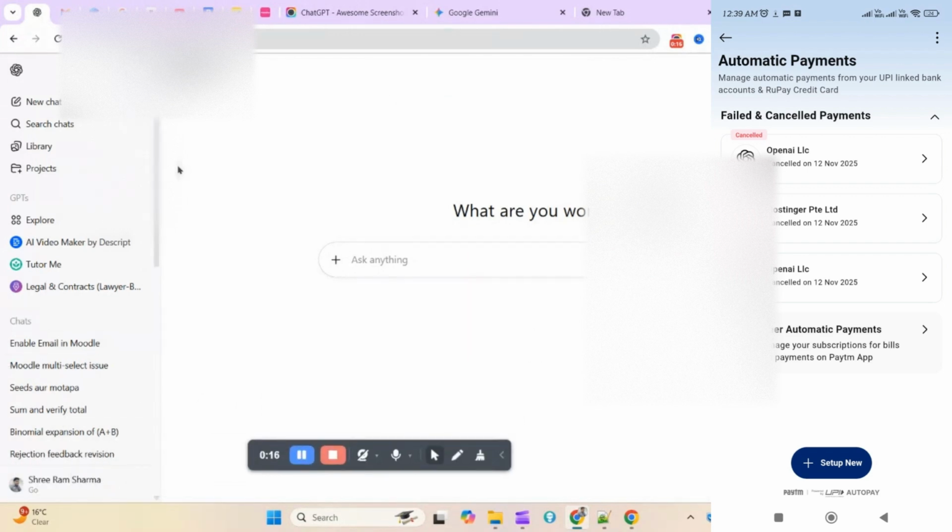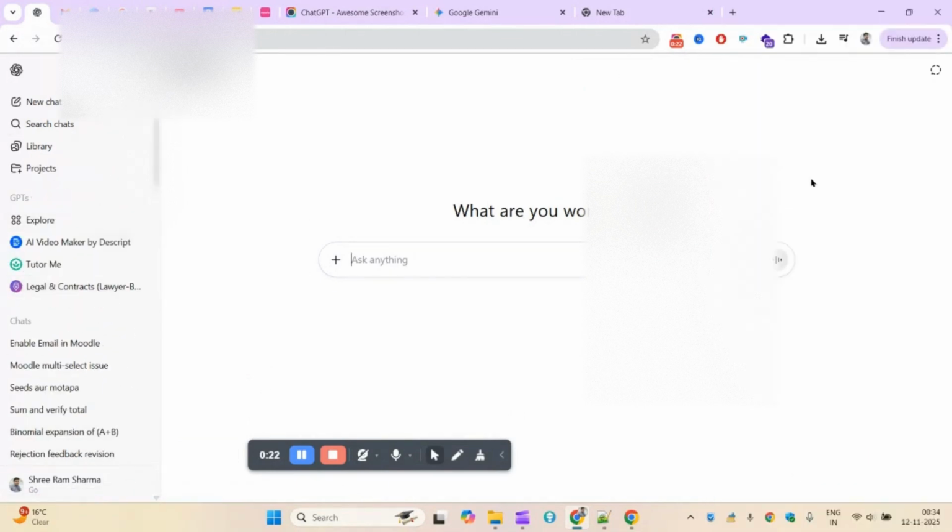Okay, so I have that option. Now I am under the Go plan, and you see it is appearing here. Once you're done with this, you can cancel the automatic payment. Of course, now I am going to cancel that automatic setup. Otherwise, the amount will be deducted, and I don't want any amount to be deducted.